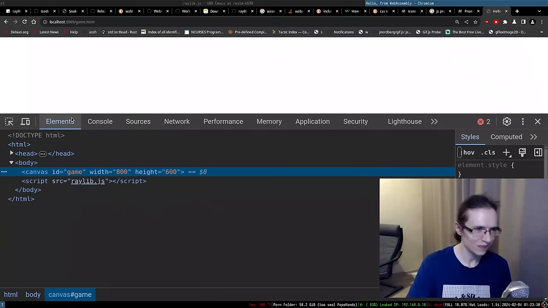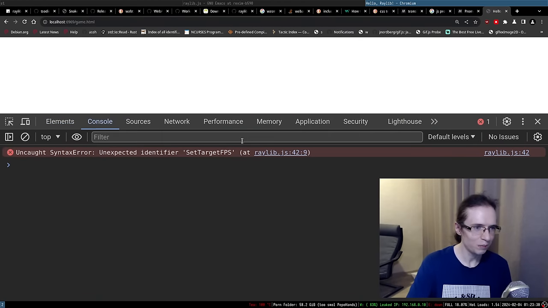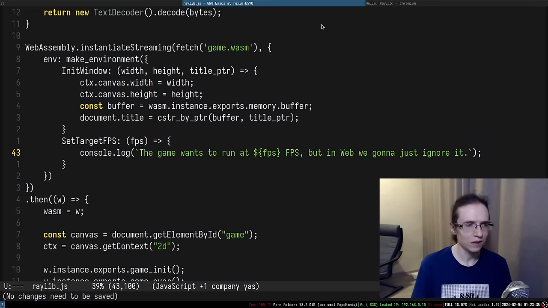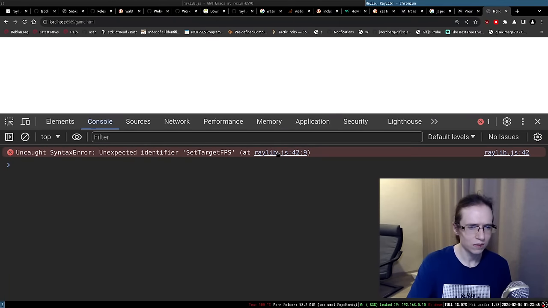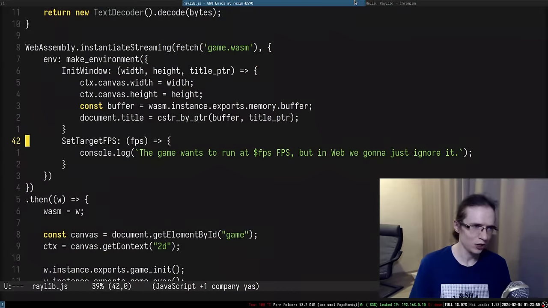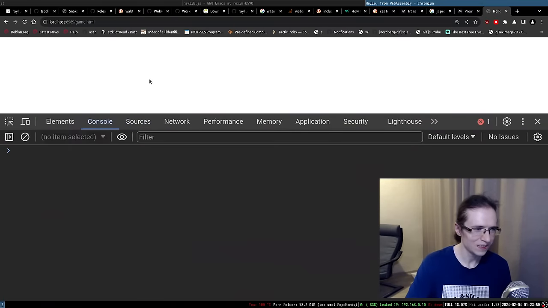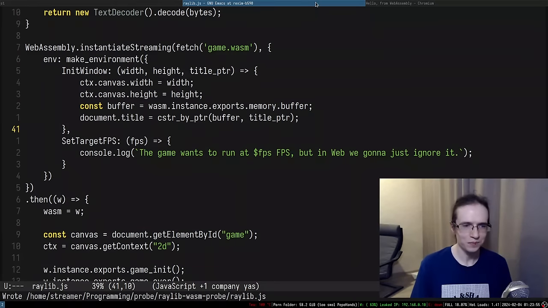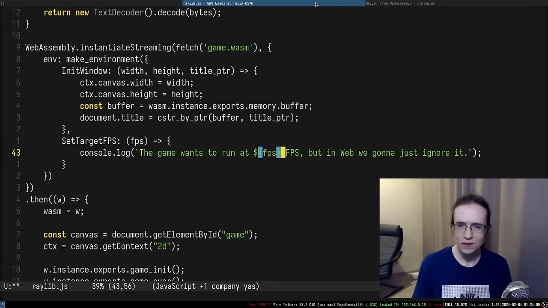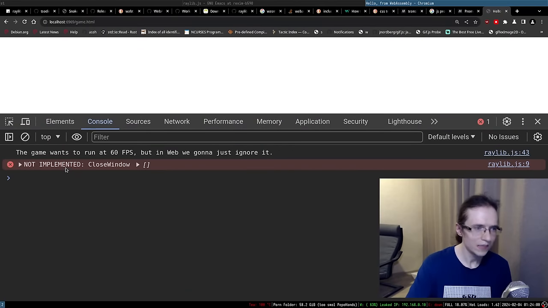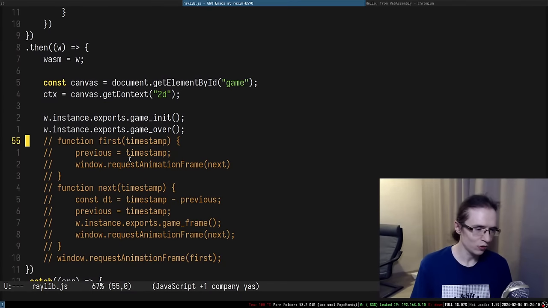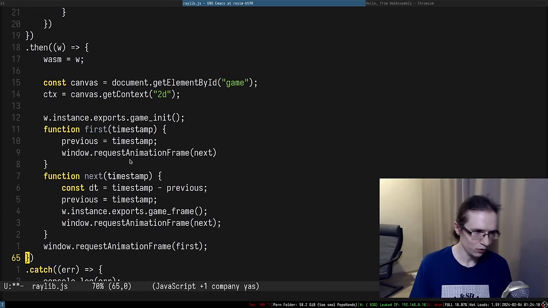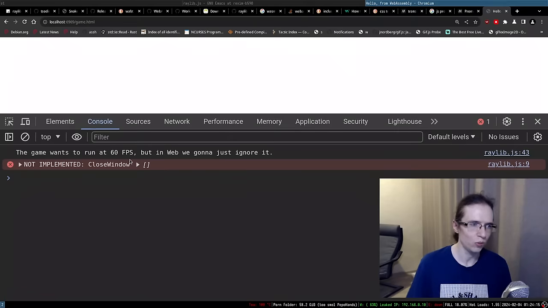Let me see if it's going to do an expected identifier. Is this how we do that? Set target FPS. The game wants to run at 60 FPS, but in web we're gonna just ignore it. Okay, so then it tries to close the window, so that's fine. Now let's do the rest of the things. We're not gonna request the next frame, we're gonna only do one frame.